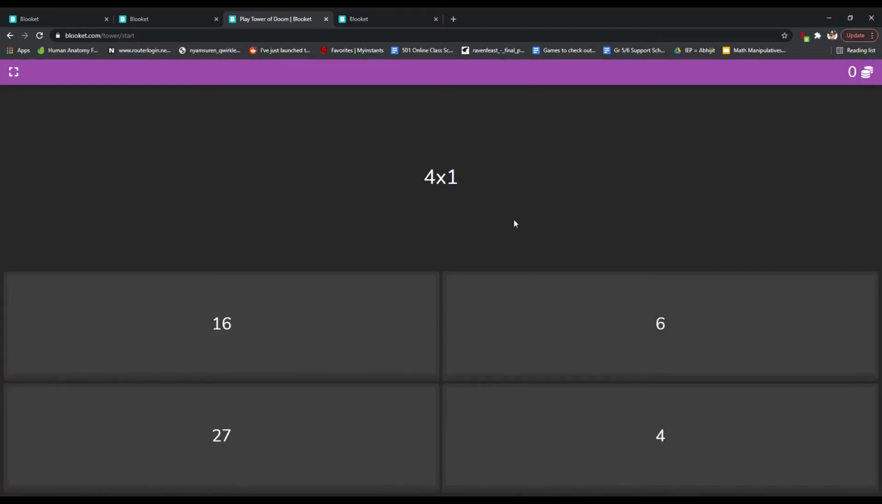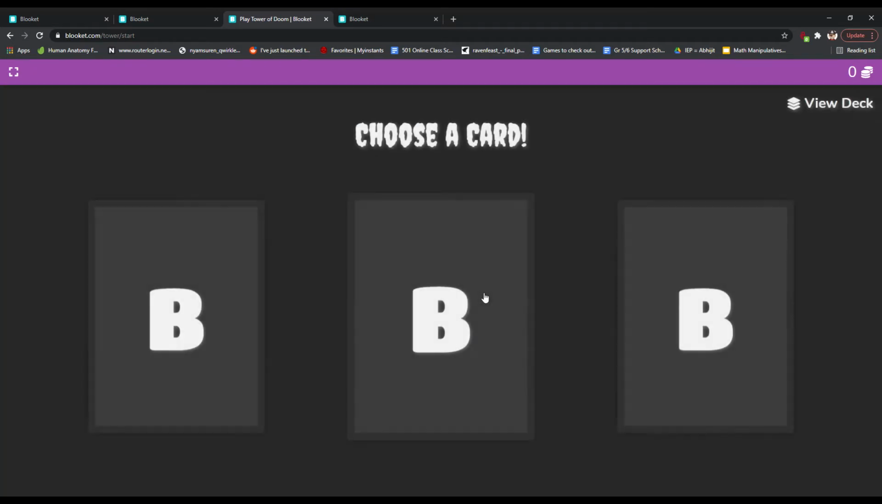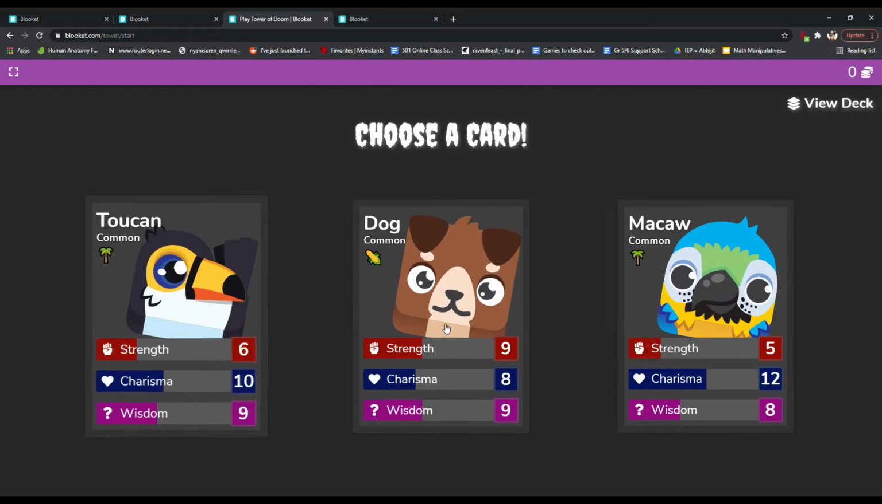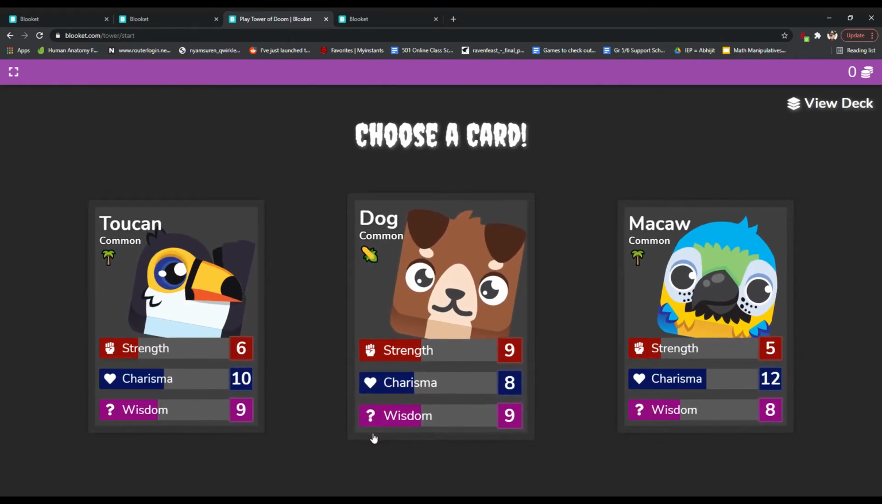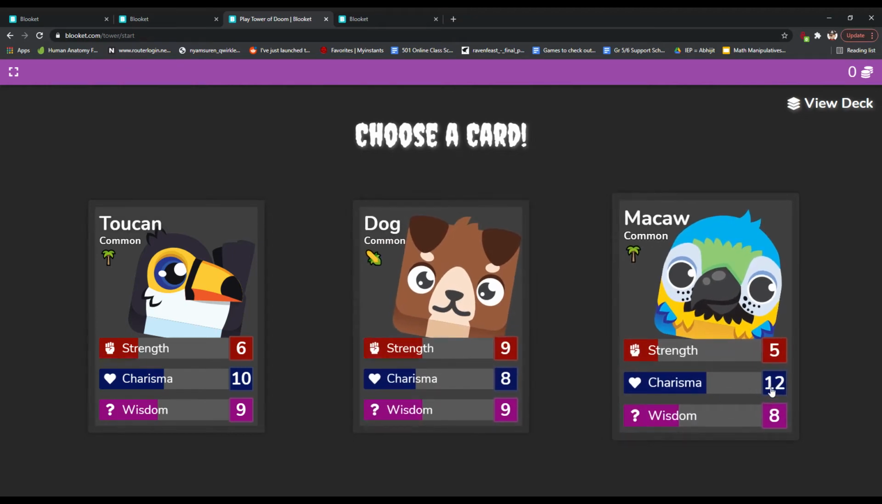So you are going through this dungeon, and you have to answer questions to be able to do different things. So I'm choosing a card now of which one I want to take. So you're looking at their stats, and you want to choose one with high stats. So we'll choose this one because it has the highest out of any of them. So we'll go with the macaw.